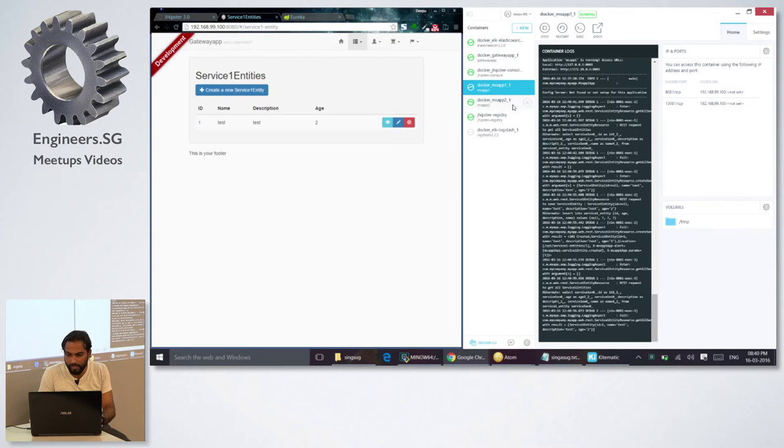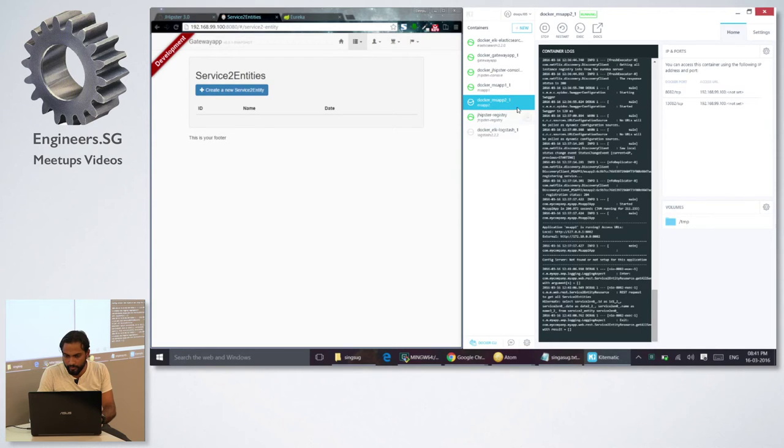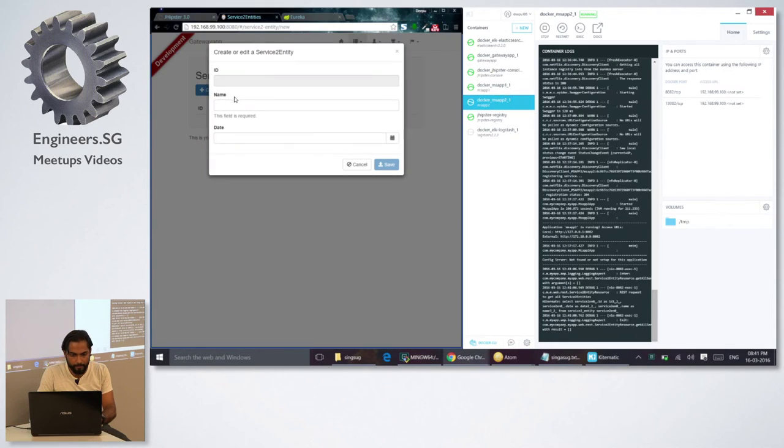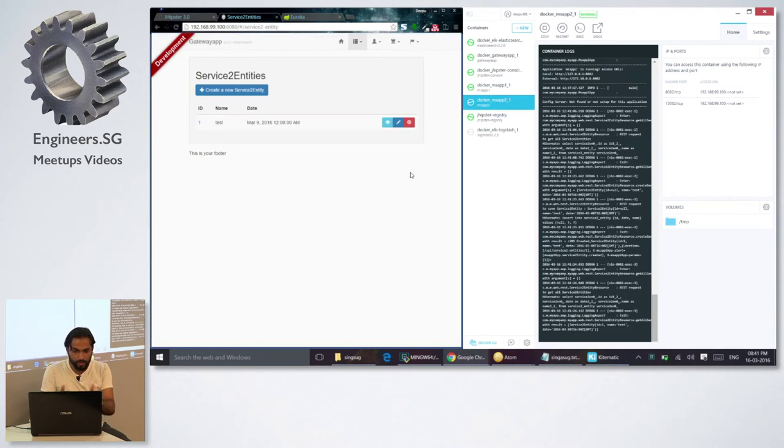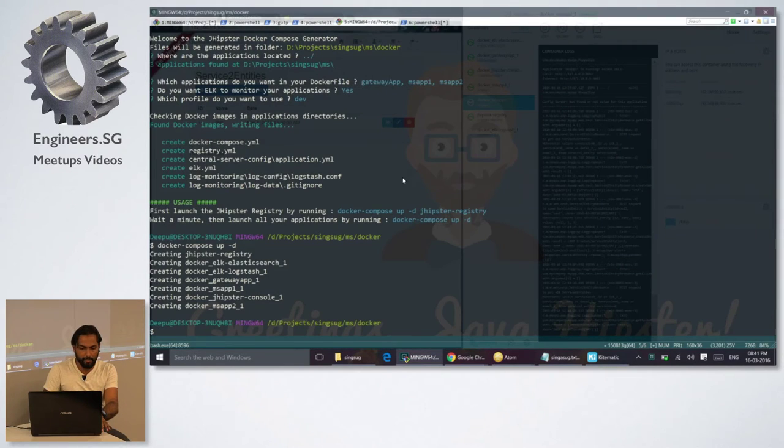And if I go to service 2, then there is nothing here. So I have to go to MS App 2. OK. So it is properly routed, and you didn't have to do anything for that. You just have to generate your apps, then run a Docker command for it to be instantiated, and everything is deployed to Docker, and you are up and running.